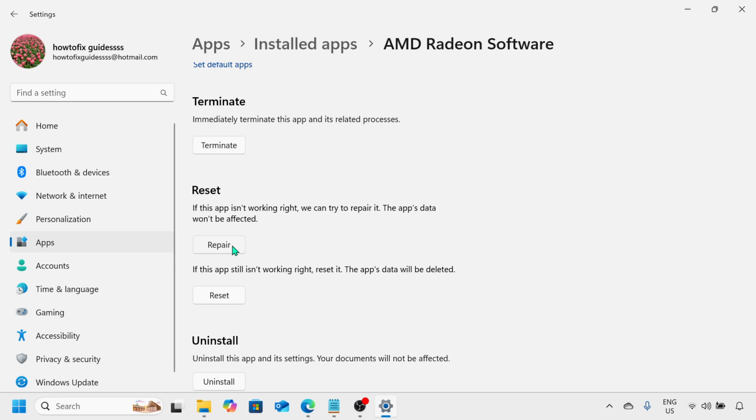And if you're still noticing some issues or problems with that certain application, you can proceed with this reset button here. Just go back again with this window and please click on this reset button if this app is still not working. So the app's data will be deleted. After the reset, just make a quick restart with your device and then your problem will be fixed.